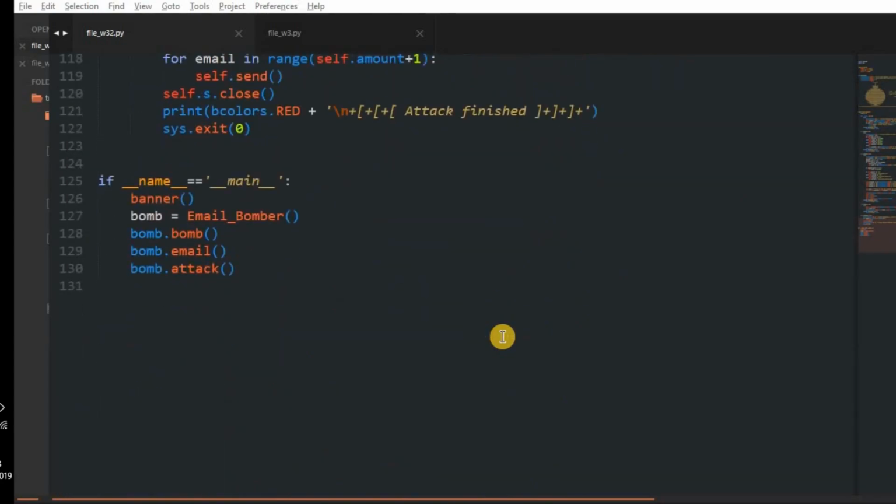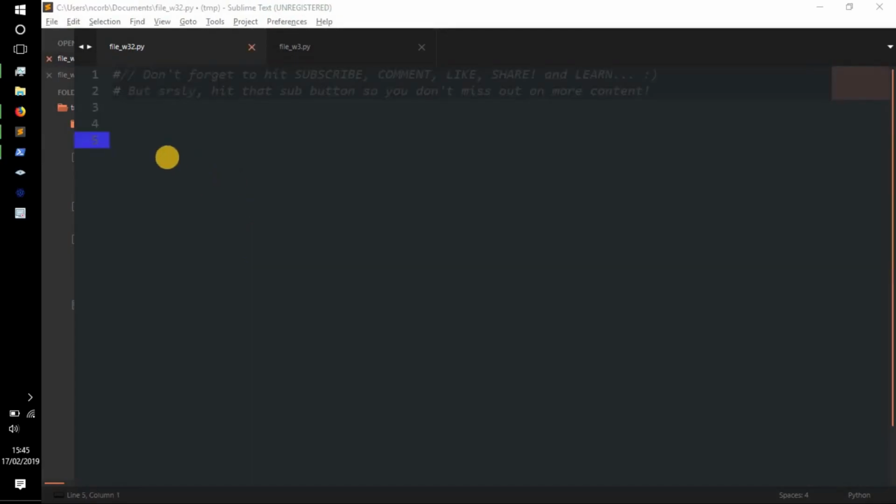So let's get going. So let's start off, do our imports. We're going to import smtplib. That's the library we're going to be using so that we can send these emails. And we're also going to import sys just so that we can exit the program when it needs to exit, or if there's an error. So they're the two import libraries that we're going to be using for this particular program.